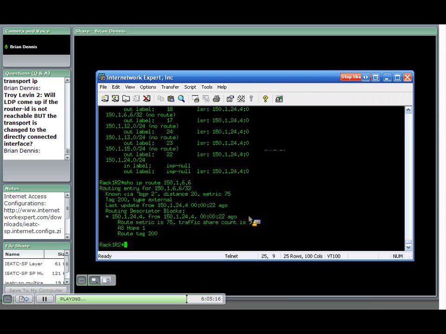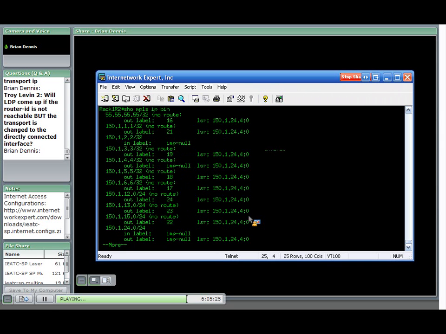So just remember that LDP is an intra-domain protocol. You've got to have some sort of IGP route, either it's connected or it's static, or it's learned through some sort of IGP protocol, but it can't be learned via BGP. So you can see here, even though it says it doesn't have a route to it, we've learned about this label, but we can't use it. We don't have an IGP route.